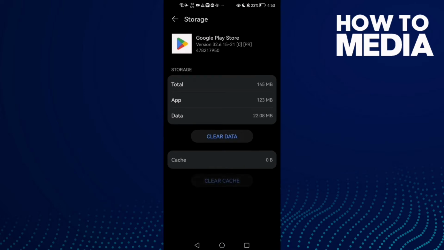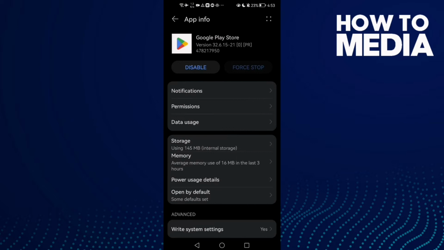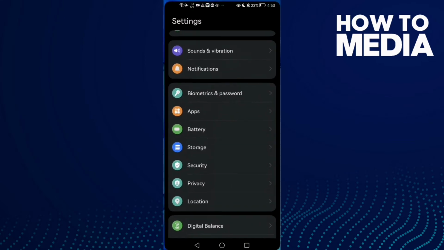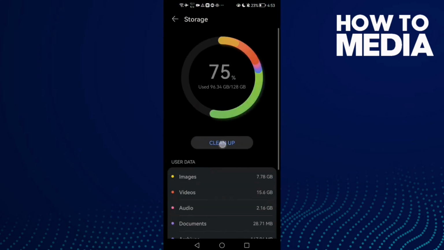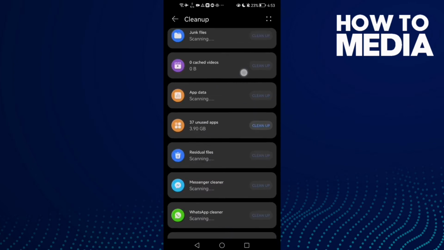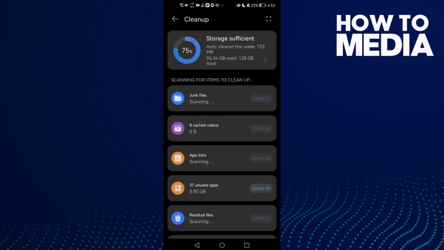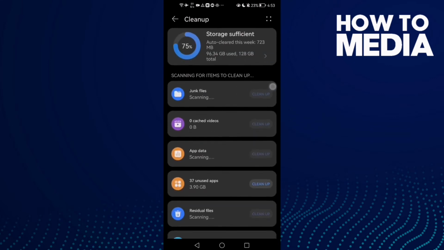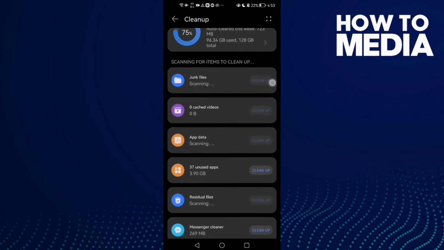Click on it and then just go back and go to storage and then click clean up, and here you need to find the junk files. You need to clean your phone cache and just wait and then just click clean up here. It's easy.